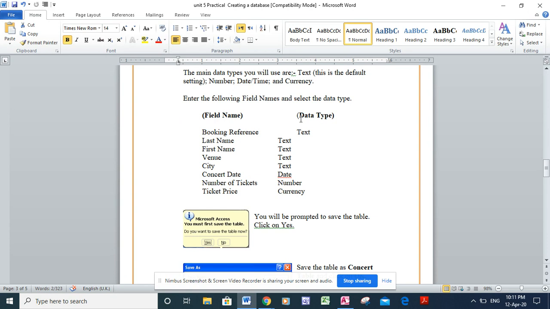So field names and data types are given here. So these are the field names: booking reference having data type text, last name text, first name text, venue text, city text, concert date is having data type date, number of tickets should be number, ticket price should be currency. So these are the various field names and the data types.